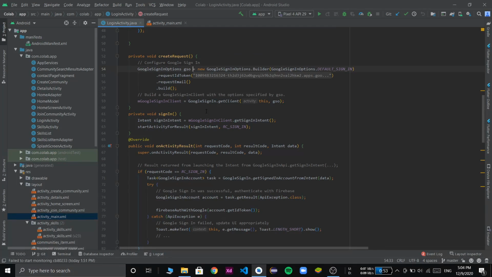Basically, an intent is like the destination. For example, when you click a button, Android should know where to go. So this intent is the destination, and we can get this intent using the client. We have created this Google sign in client, no?